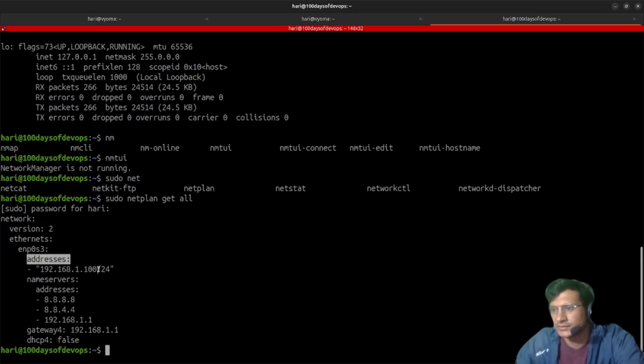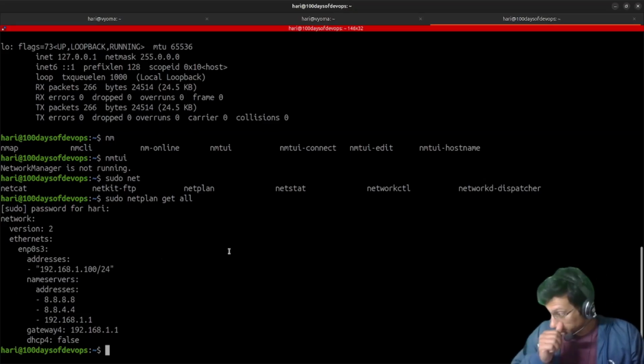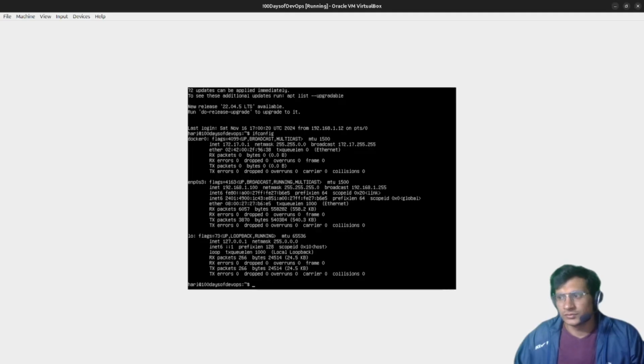Here what they have: addresses. Okay, this address I have selected, then name server, gateway. So this is pretty much everything you need to set up. How to set up static IP on Ubuntu. So I think let's conclude over here.